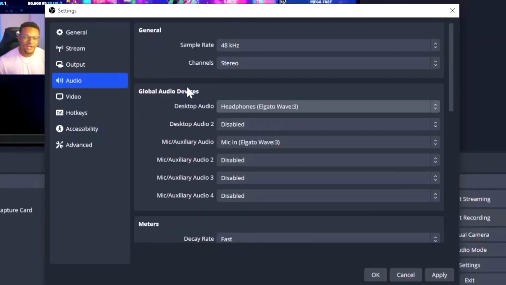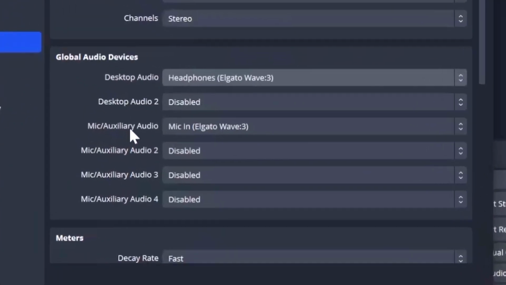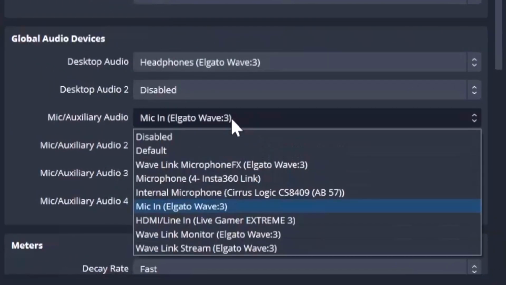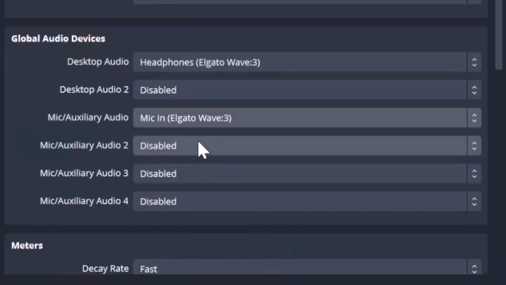One other audio component that you're gonna need to be aware of is your commentary microphone. So within those same settings where you see mic auxiliary audio, you wanna select this drop down and choose your microphone of choice. It'll be easiest to go with a USB microphone.